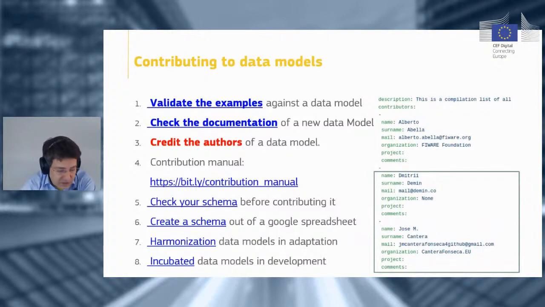And these are the services for the contributors. You can validate the examples that you are providing against the data model that you are providing. You can check the documentation that you are submitting together in this JSON schema. You can be one of the authors. You see on the right that this is an example of how they are created. There is a contribution manual that you can review, and it's compulsory to follow in order to get validated.